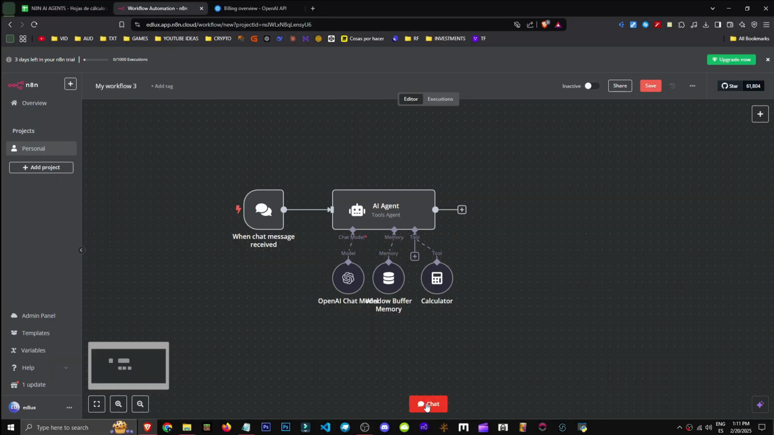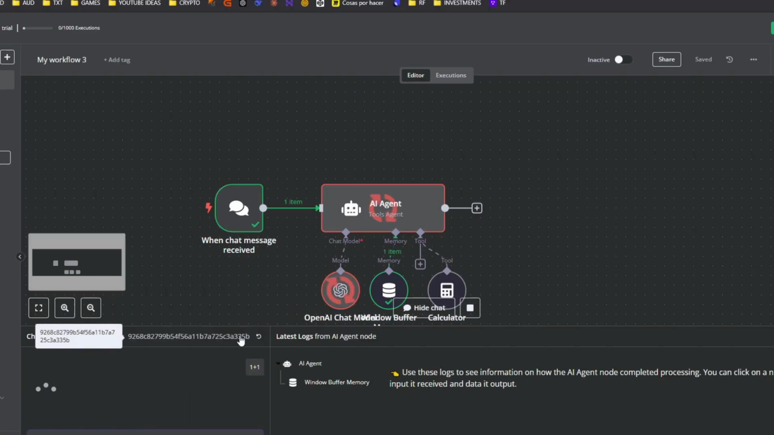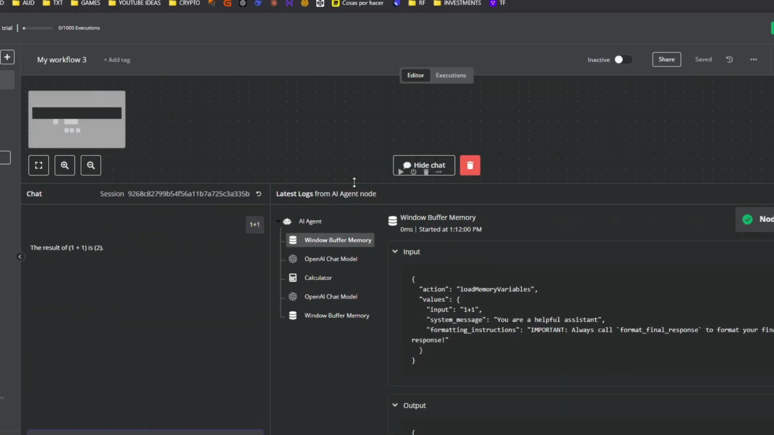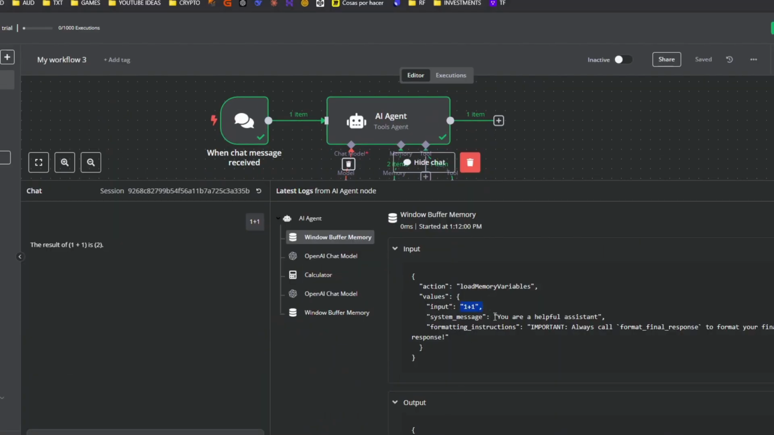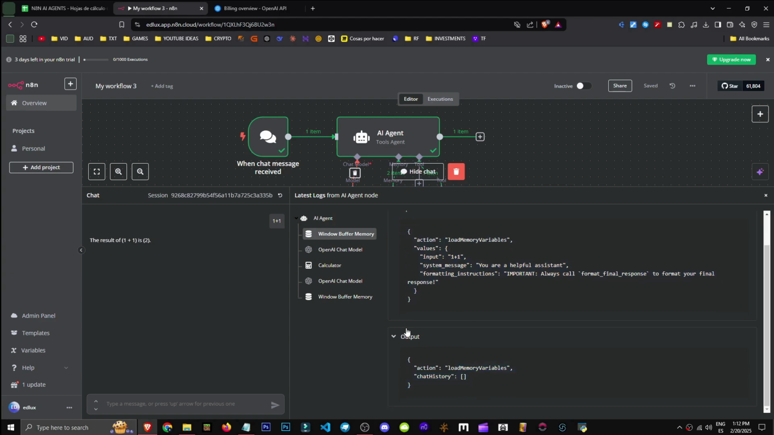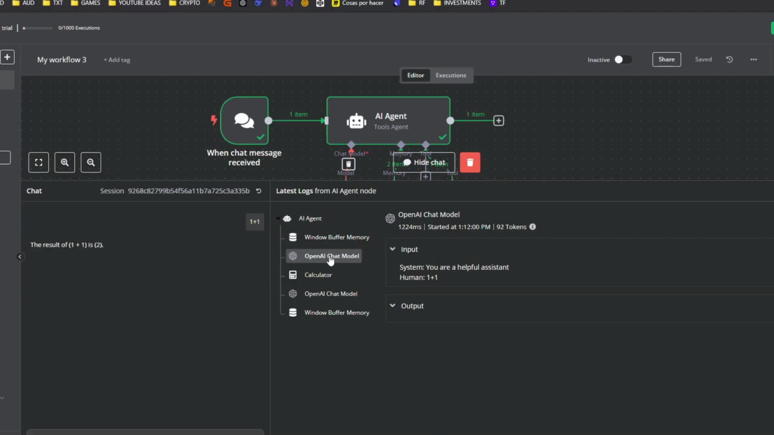We'll go to the chat, open it, and ask 1+1. As you'll see, it will show us all the processes here. Basically, it's first stored in memory. That's where the 1+1 input happens. It's at the code level, and we can modify all of that. Then it goes to the OpenAI model.